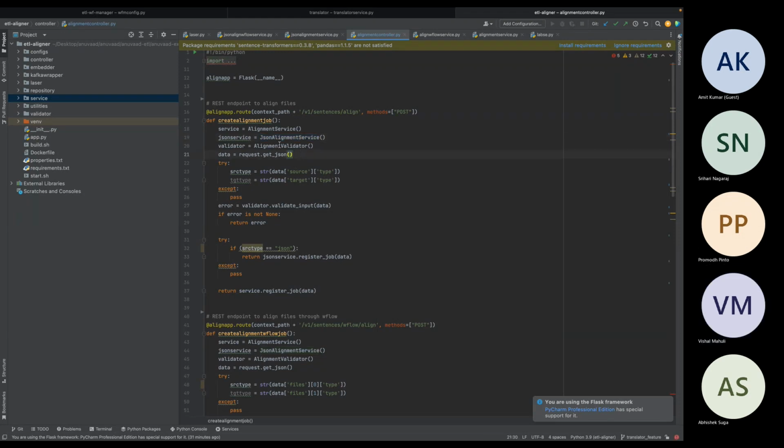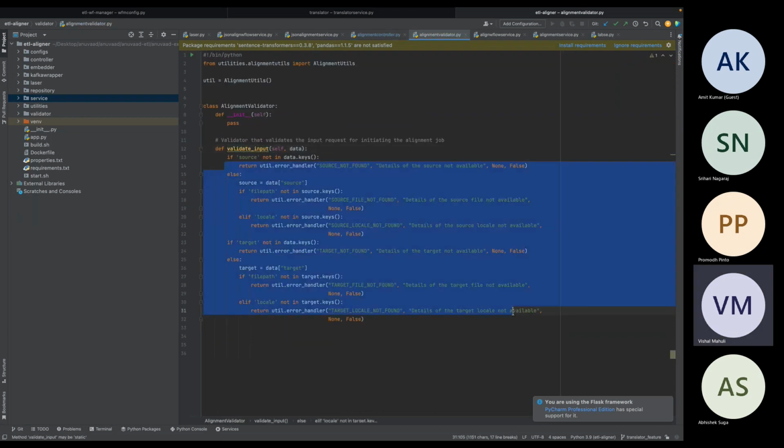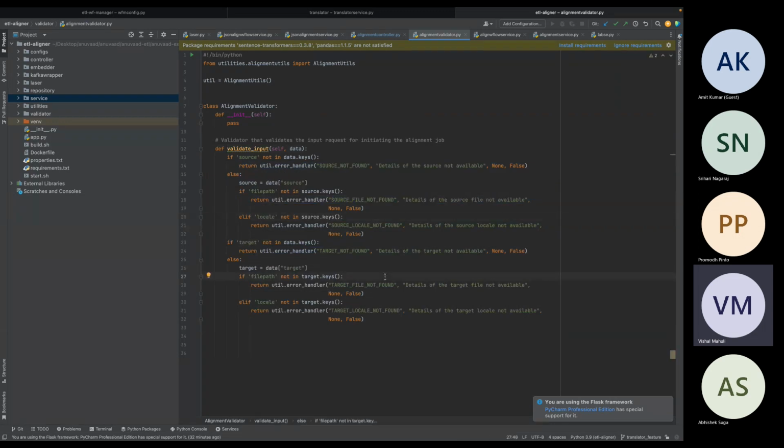Okay. And then you have one validator which actually performs all your validation on the request, as I said. And then you have SRC type. SRC type is basically the type of the input file. If the input file is JSON, you register a job with the JSON service. Otherwise, you just register a job with your normal TXT service. Okay. So validation of input, just for example, whether source is there or not, file is there or not, locale, target file, etc. If you want, you can do validations at sentence level as well.